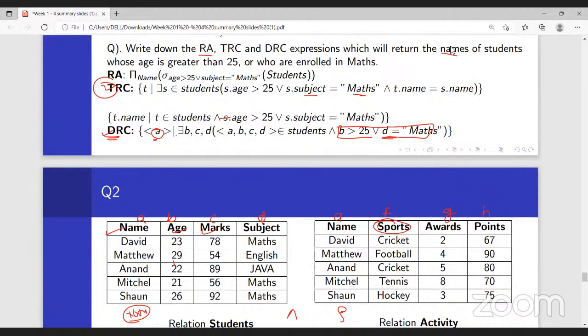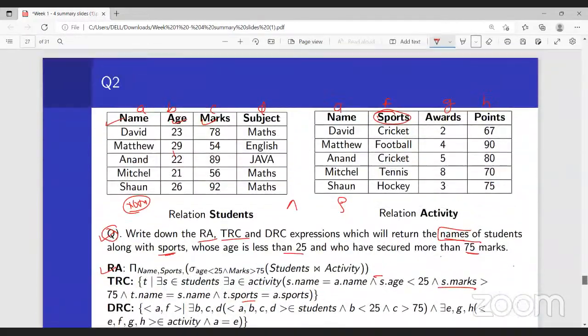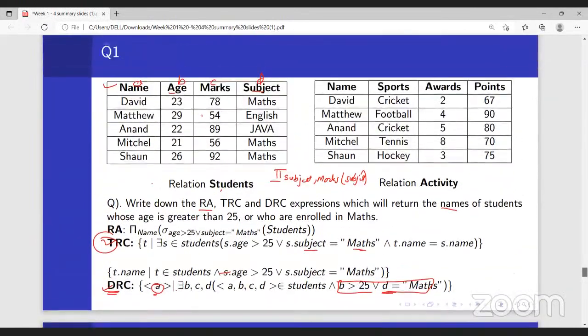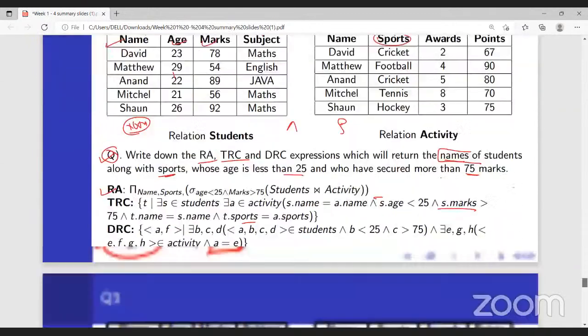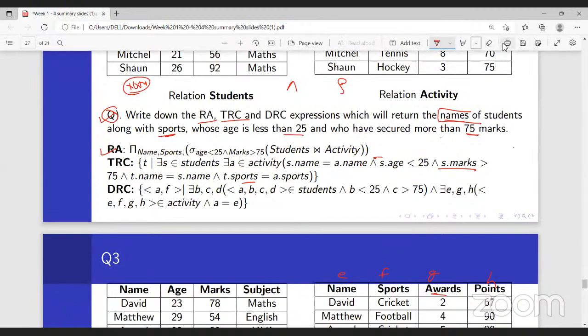Excuse me, sir. Can you repeat the DRC? I'm not getting the DRC commands. Yes, 1 minute. Apul, first we'll take this. What you didn't understand is TRC? How these alphabets are given and which table is given? This DRC part. Yes, DRC. Domain relational calculus. Yes, sir.